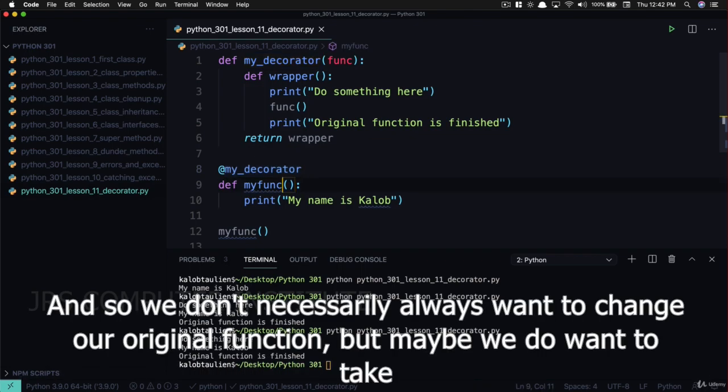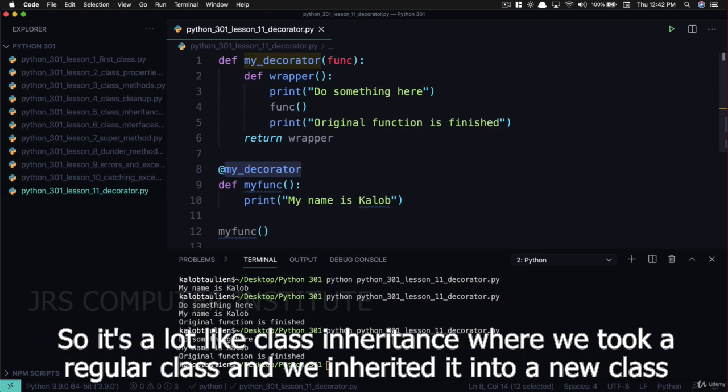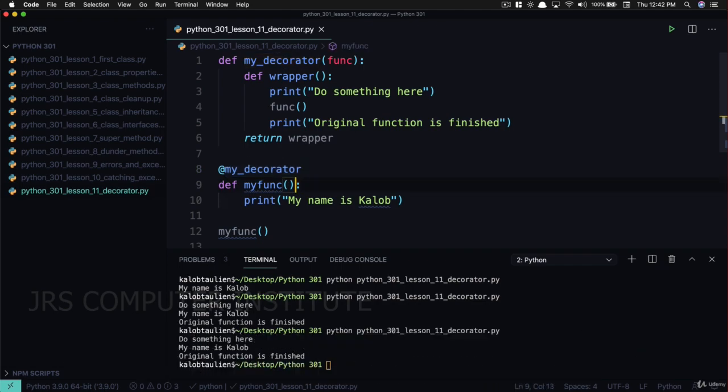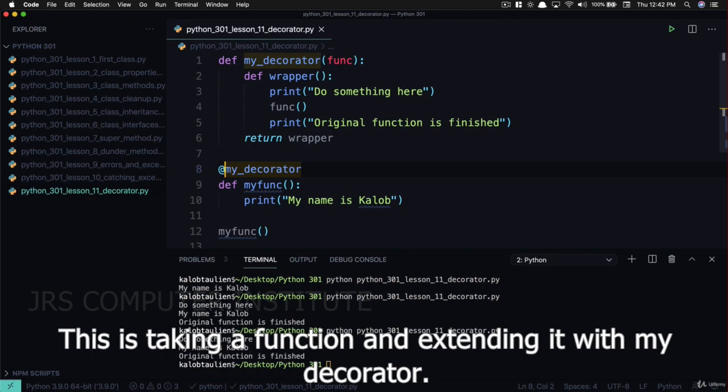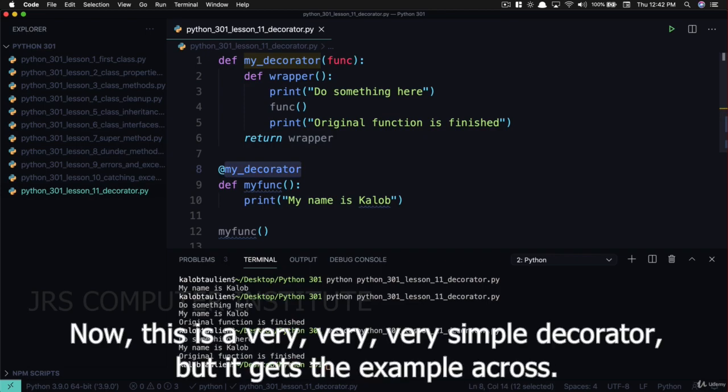So we don't necessarily always want to change our original function, but maybe we do want to take that original function and extend it. So it's a lot like class inheritance, where we took a regular class and then we inherited it into a new class, or extended it into a new class. This is taking a function and extending it with my decorator. Now this is a very, very simple decorator, but it gets the example across.